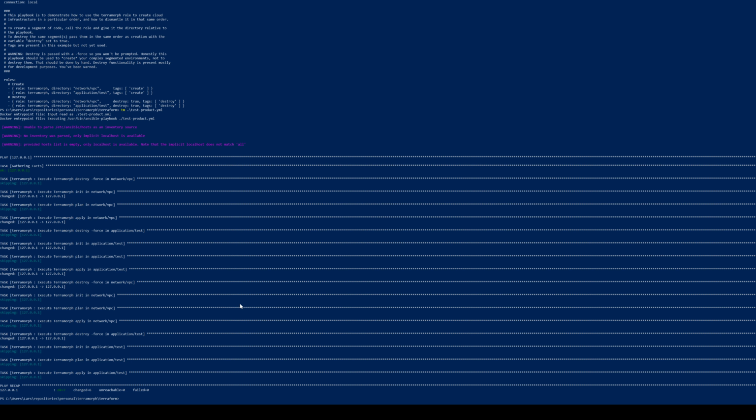Yeah, again, I'm sure there's a flag where I can filter out what tasks it's skipping. But what we saw was creating the network layer, creating the application layer, and then tearing down the application layer, and then tearing down the network layer. So you could have a really large playbook that creates an incredibly complex multi-environment, multi-account infrastructure, or you could have really simple ones that just do a series of executions.